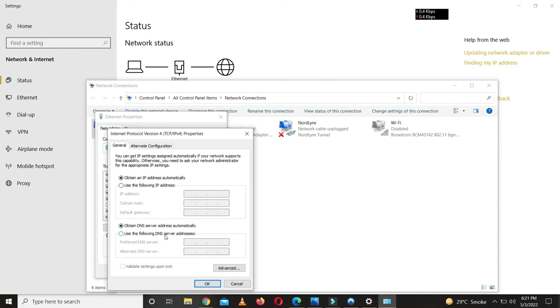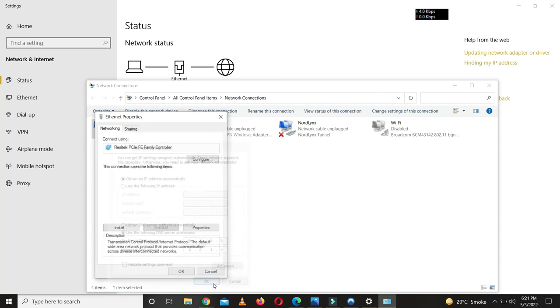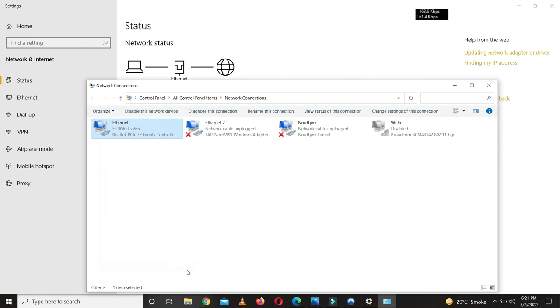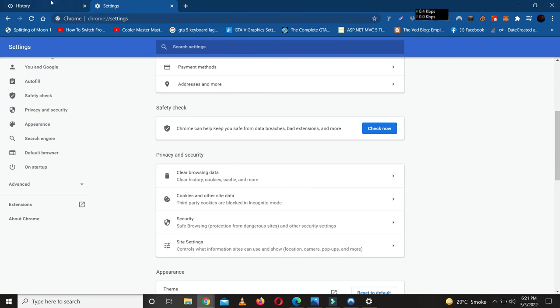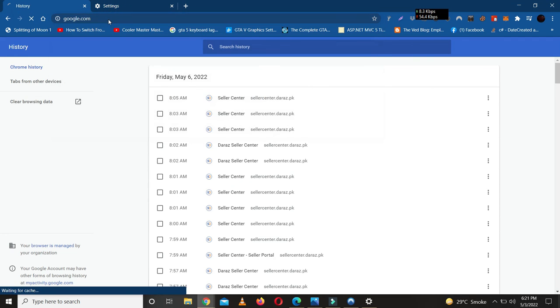There you need to type the DNS. You can just put the Google DNS, which is 8.8.8.8 and 8.8.4.4. Click OK, and just restart your PC and open your Chrome again, and it will definitely solve your issue.